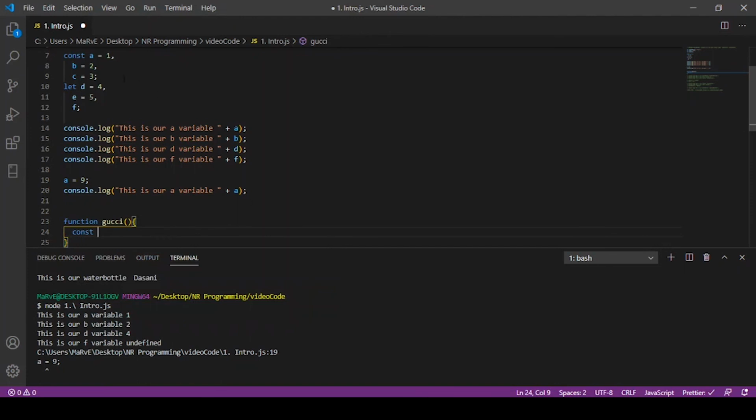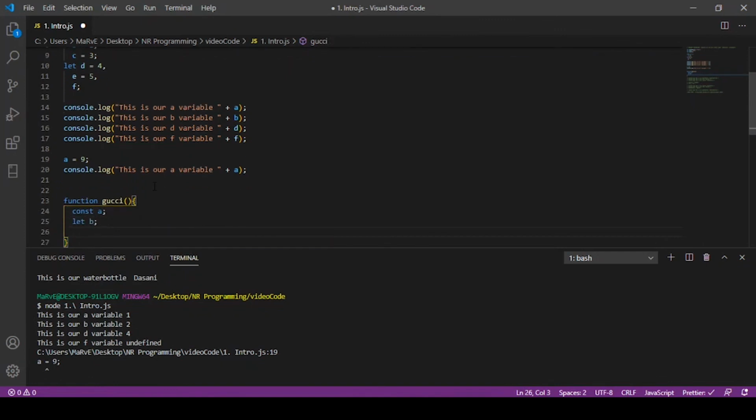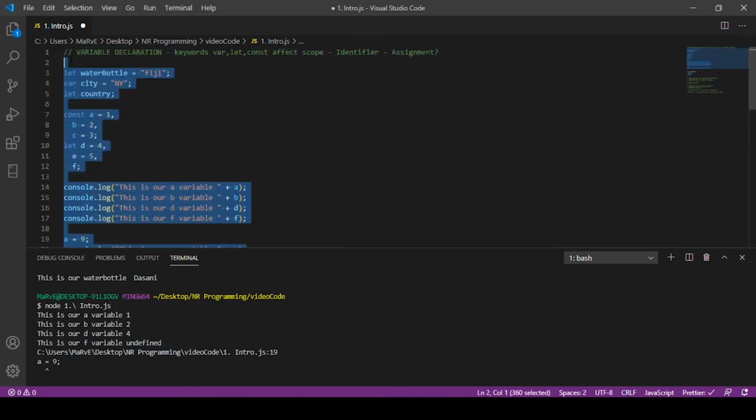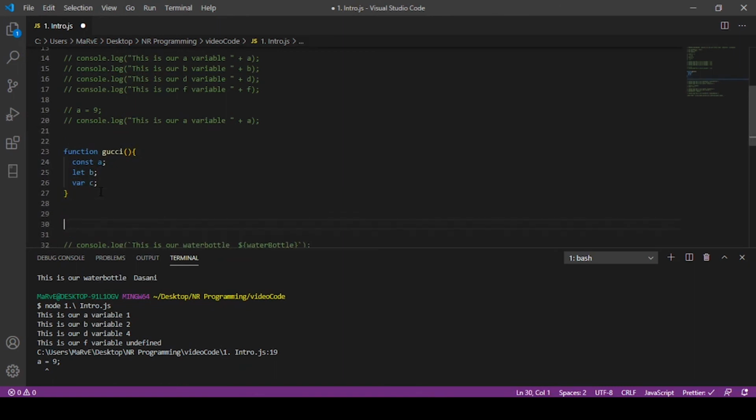For example, let's do this, const A. Actually, I'm not even gonna assign them anything. Const A, let B, var C. Okay, and now I'm gonna take all of these away. And if we come down here and try logging any one of them, we're not gonna have access to them.